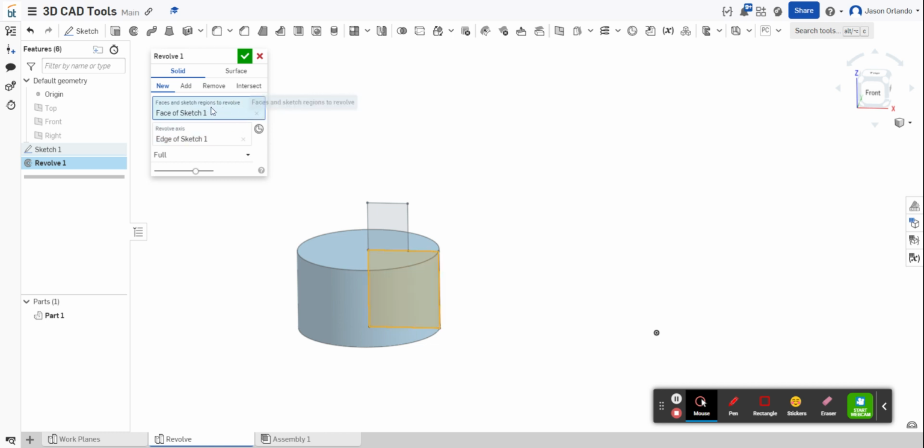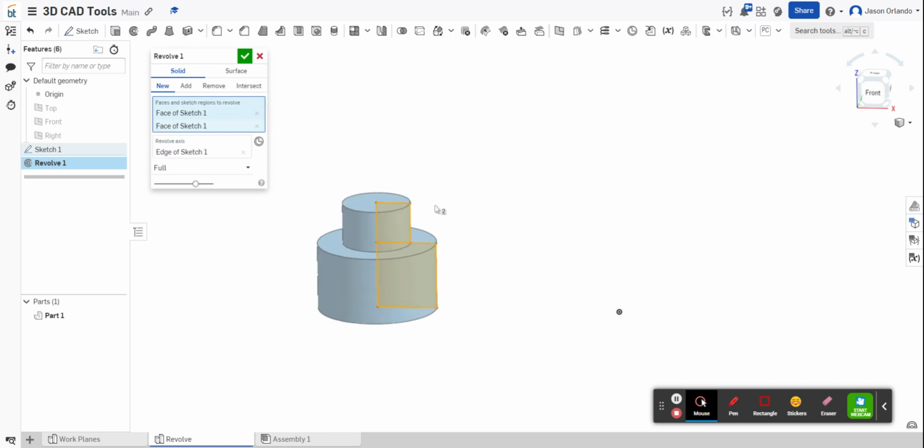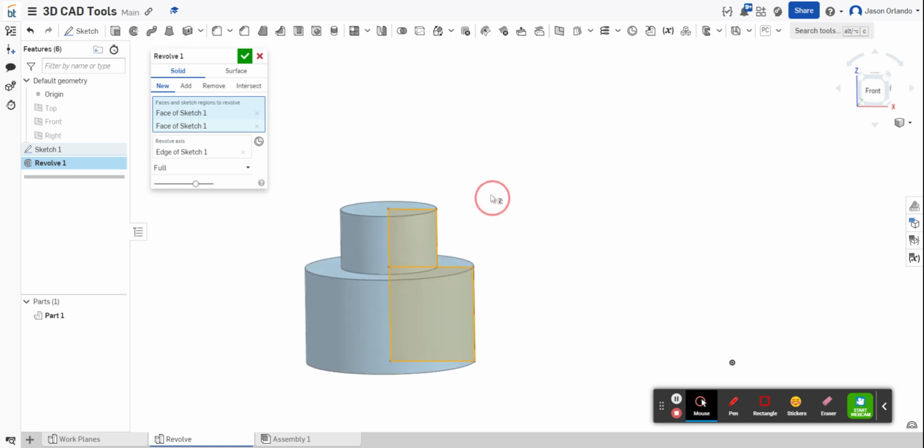Now, if I would have liked to add to this, I can go back and click on this box, and I could choose this other rectangle as well. And it kind of looks like a tiered cake.